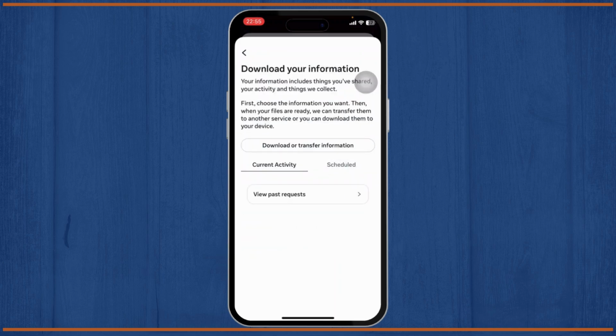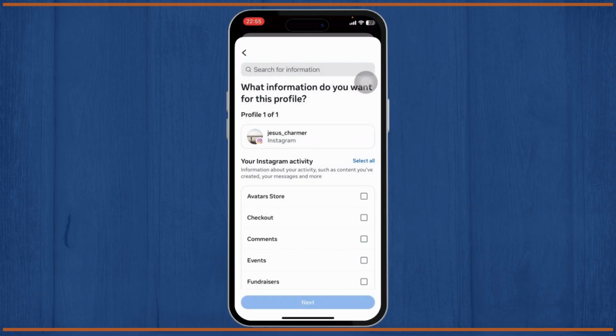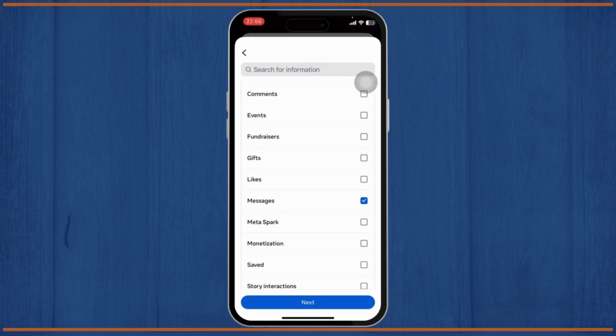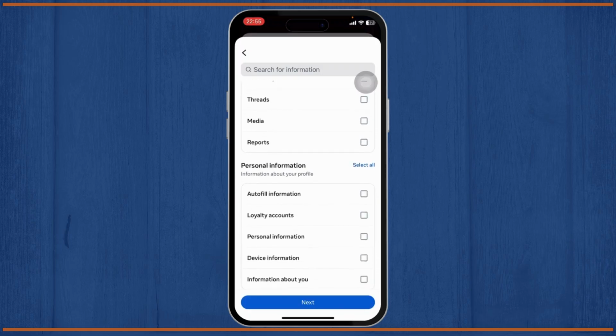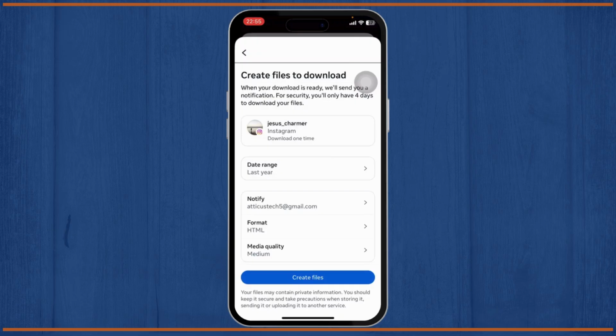Tap on it, and then from here you can download or transfer information. Right here, choose some of your information, and from here just select the messages. So here you'll find the message option. Tap on messages and then tap on next. Then tap on download to device.